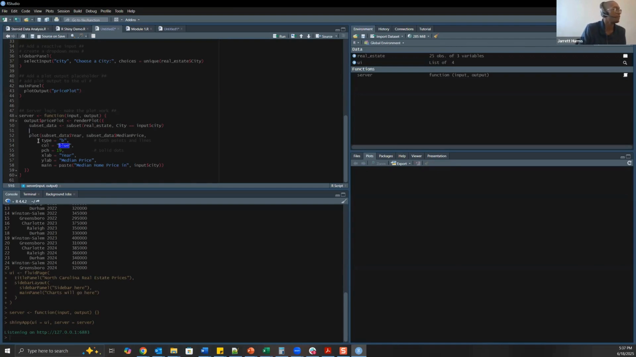Now we go in and actually build the plot. So the plot is going to be based on our subset of our data. And then you're going to be selecting the year, because that's going to be the time series element, and then the subset data and the median price. So what you're basically doing is plotting the two particular fields that are not the reactive input, in this case the year and the median price for that particular city. The type is going to be B. It's going to be both points and lines. There is a cheat sheet for that, which I will also include with you in the materials.